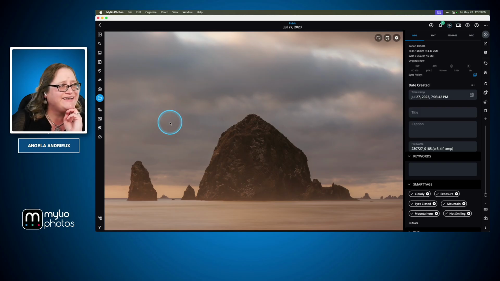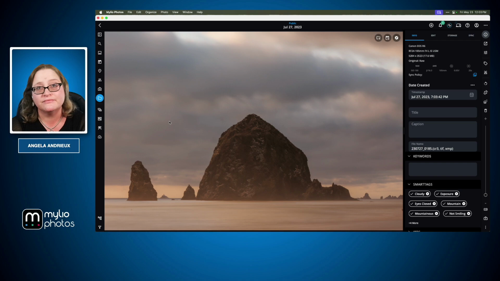Another note: when you face tag in Mylio, does that go in the XMP? Does it show as a keyword? It does not. It's a different field in the XMP file. If you were to look at the text file of the XMP, I think it shows as person shown. It does not show as a keyword, though. Thank you. You're welcome.